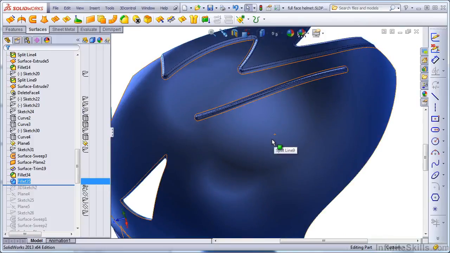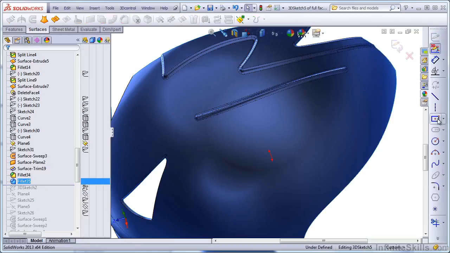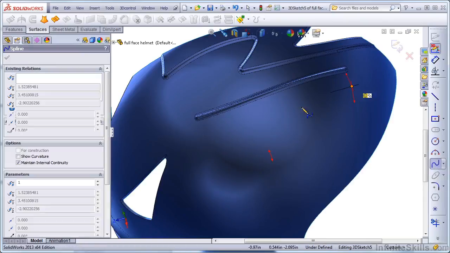Now the second one I'm going to create will be not using the projected curve, but just using a 3D spline. So I'll start a 3D sketch and then click the drop down next to the spline and click Spline on Surface. This allows me to sketch directly on the 3D surface.